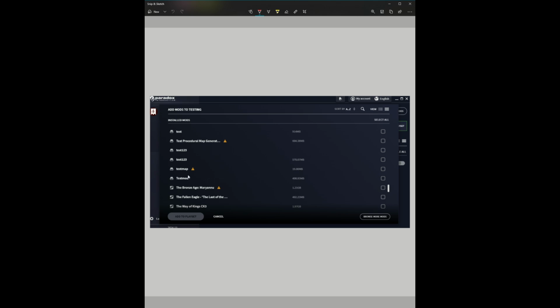Here we have the test mod. It's whatever name you gave to the mod in the descriptor folder file. So here I see test mod, and I would just click that button right there. And once I click that button, that'll be added to your playset.